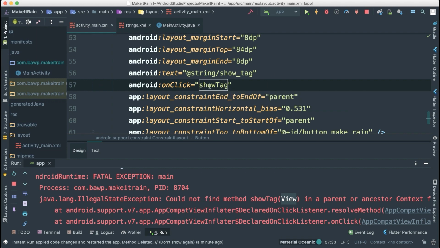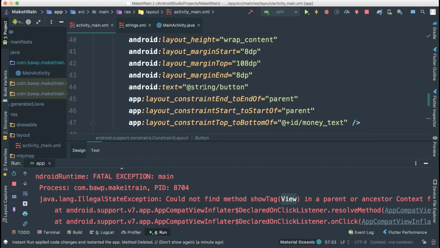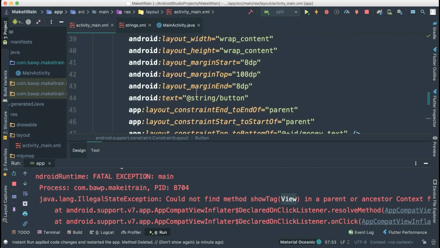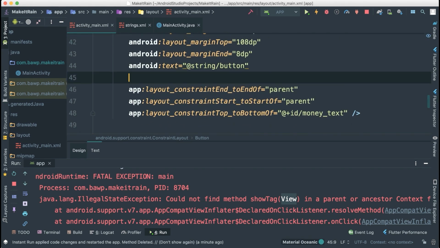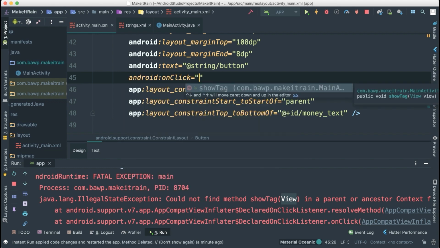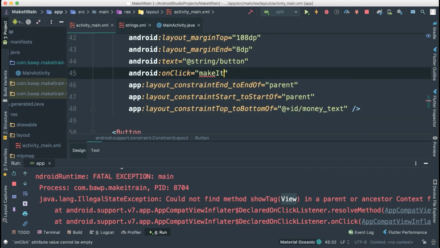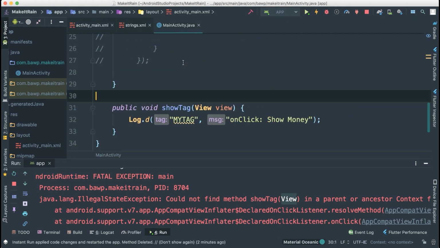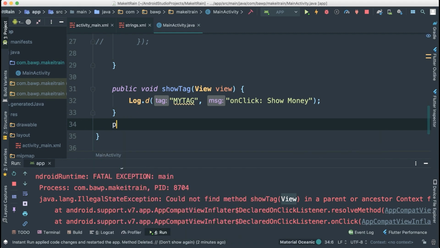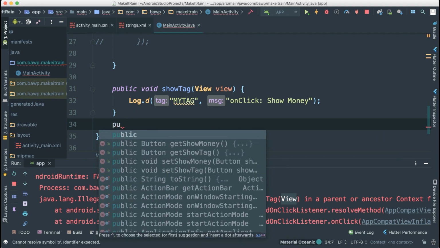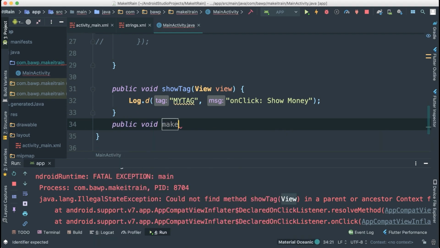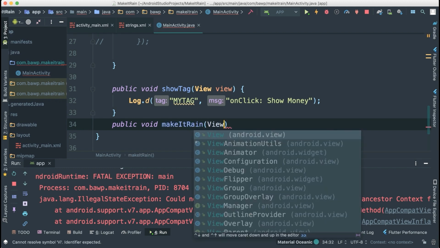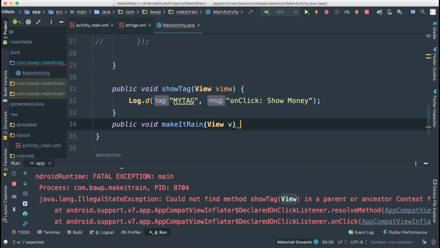So there we go. So I can do the same thing, of course, with our other button, which is this one here. So come down here. Where you put this doesn't matter, really. So I'm just going to click, and this time is going to say make it rain. As such, we have that problem. Come to main and say public void make it rain view v or view, doesn't matter.